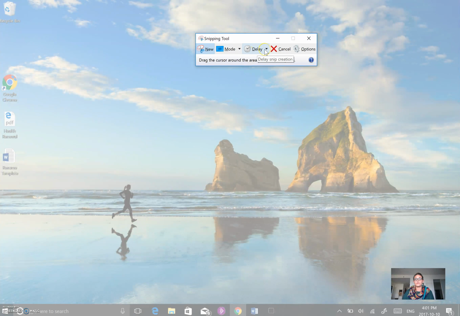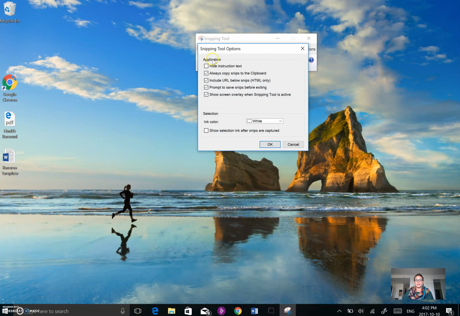You can also create a delayed snip. So if you'd like to wait 5 seconds to do so, you can give it a time frame for that as well. And in the options box, you have different applications that you can add to each of your snips. The ones that I choose most often are always copy snips to the clipboard. That makes it really easy to copy and paste when you're flipping between different programs. If you're taking a snip from online and you want to apply it to a different program, it's just very easy to go back and forth.